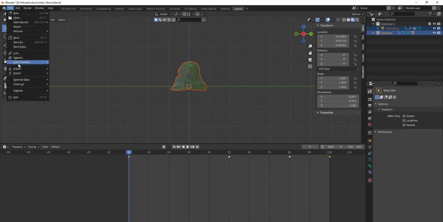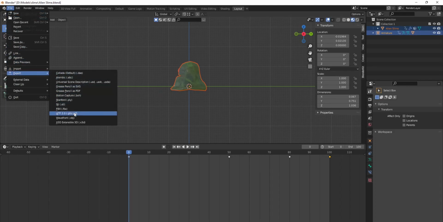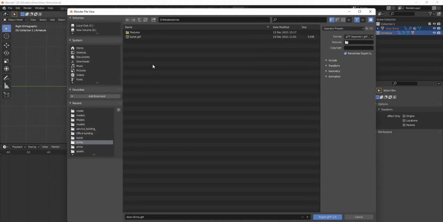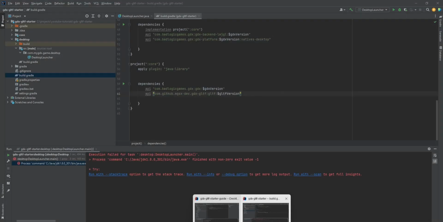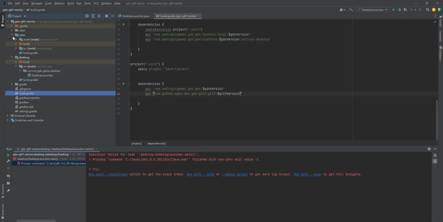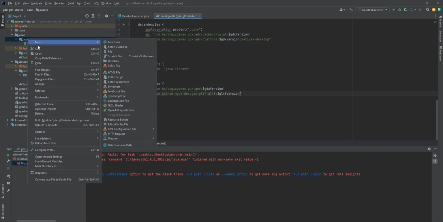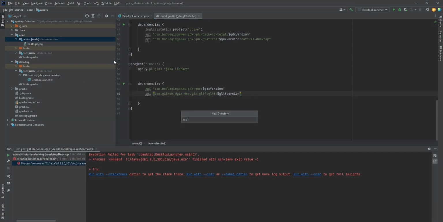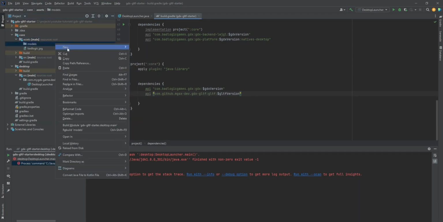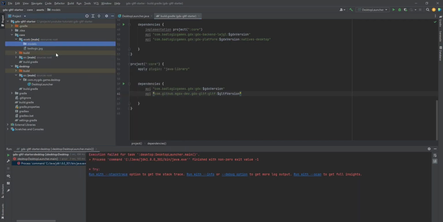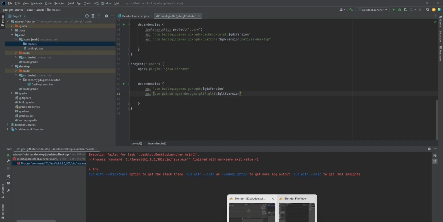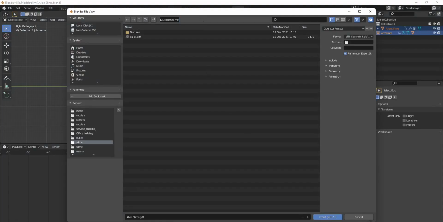We go to File, Export, and we have this GLTF option. Click on that, and we'll go ahead and navigate to our project's directory, into our Assets folder. And that's where we're going to save the exported model. Now we'll go into the export options.